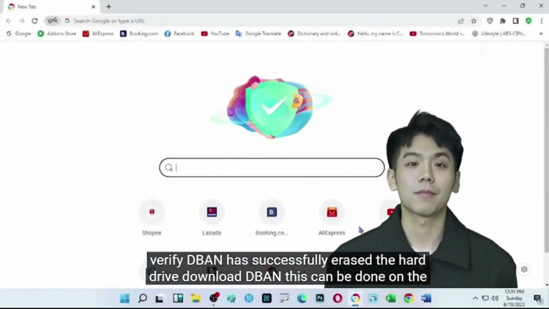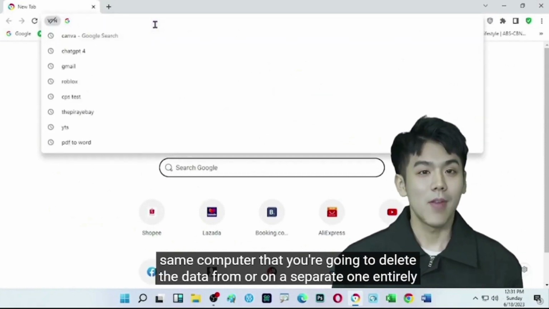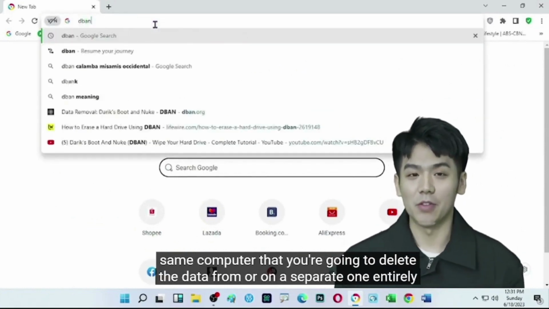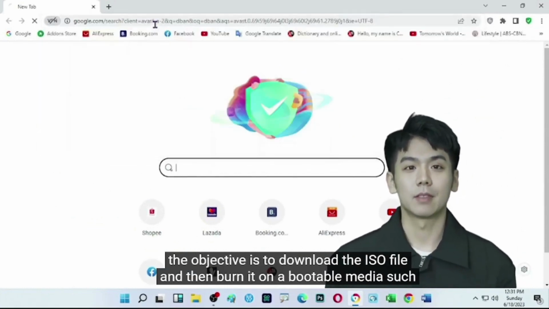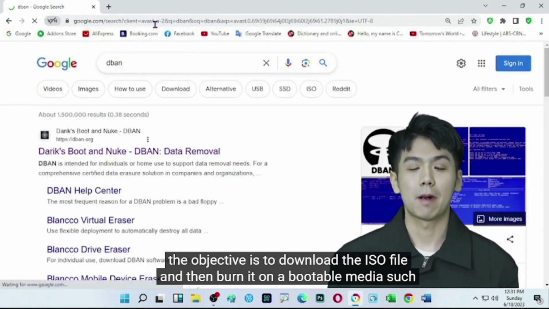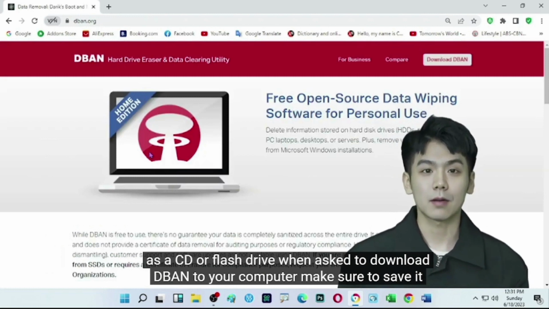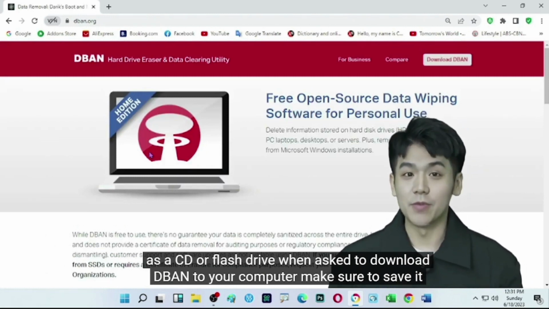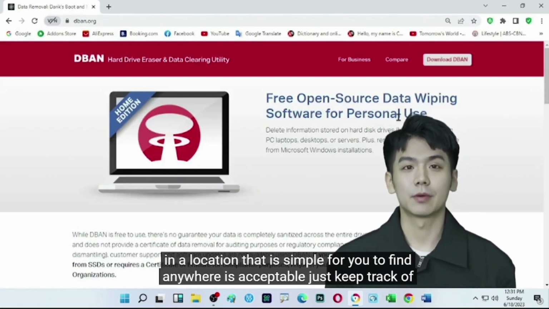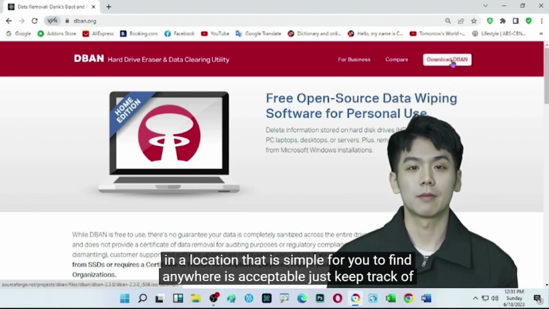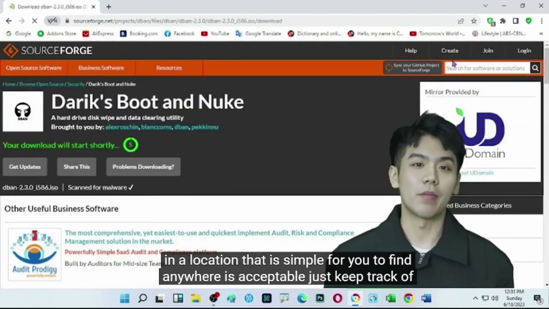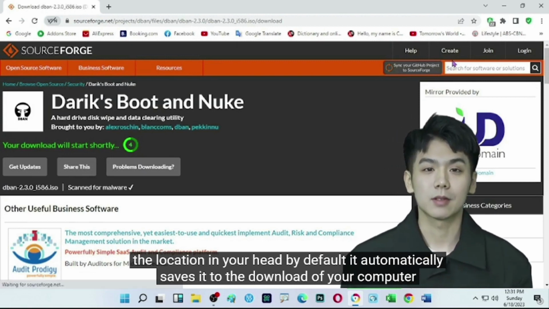Download DBAN. This can be done on the same computer that you're going to delete the data from or on a separate one entirely. The objective is to download the ISO file and then burn it on a bootable media, such as a CD or flash drive. When asked to download DBAN to your computer, make sure to save it in a location that is simple for you to find. Anywhere is acceptable, just keep track of the location in your head.